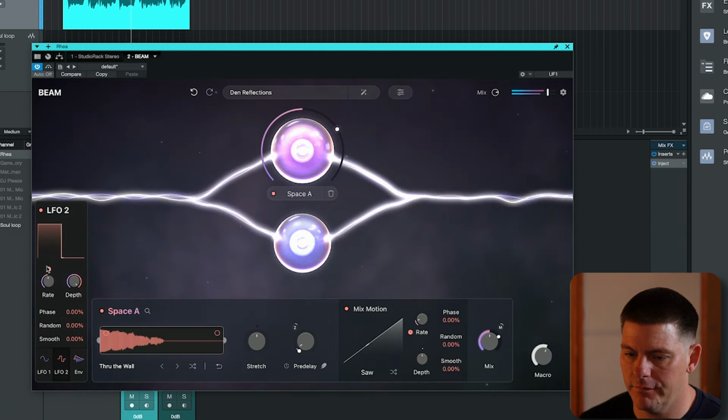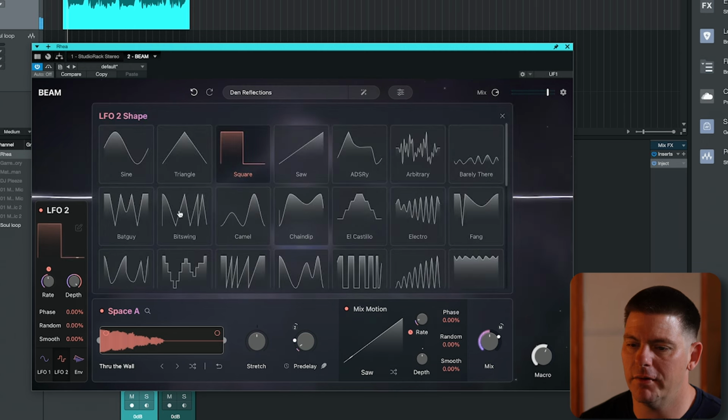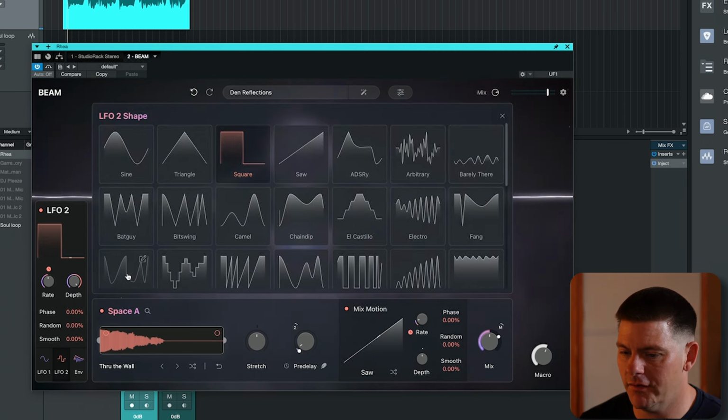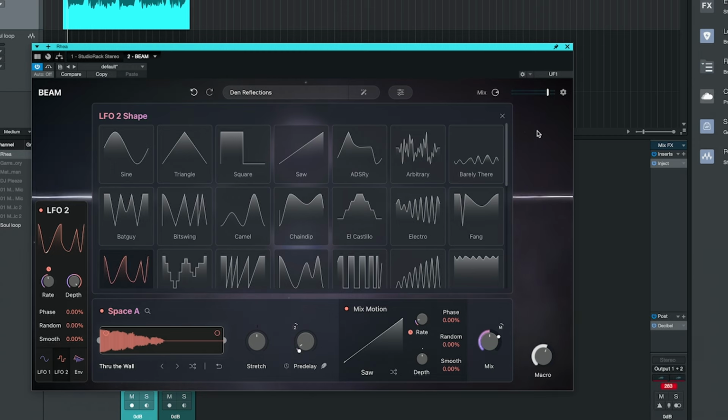So that's a little weird, but let's try something different, like a different shape, right? Let's try this one, something a little more wavy.